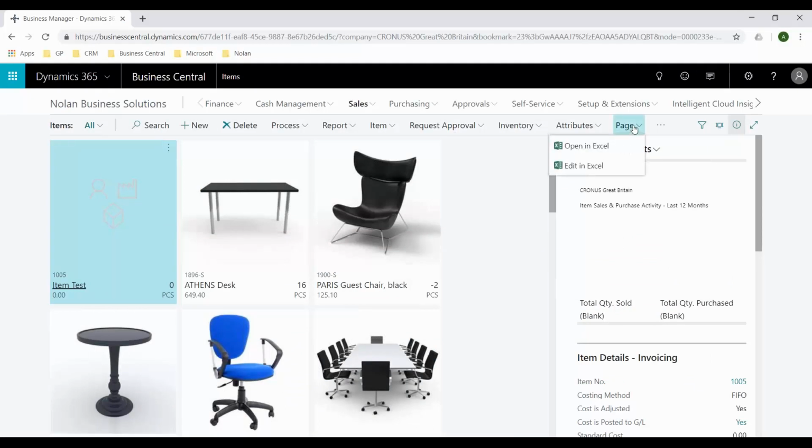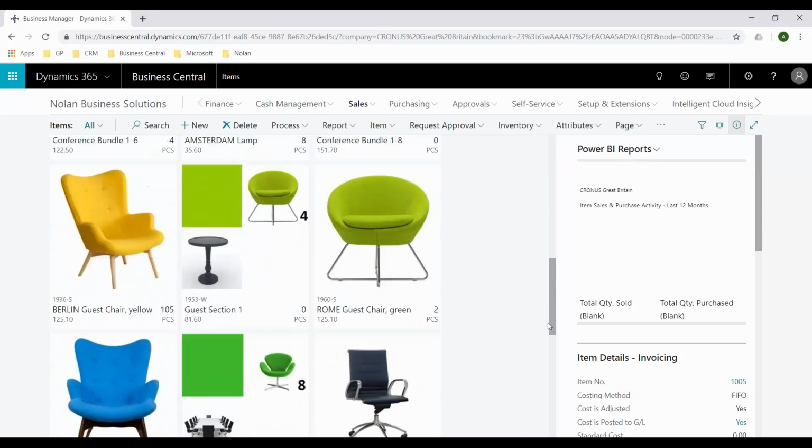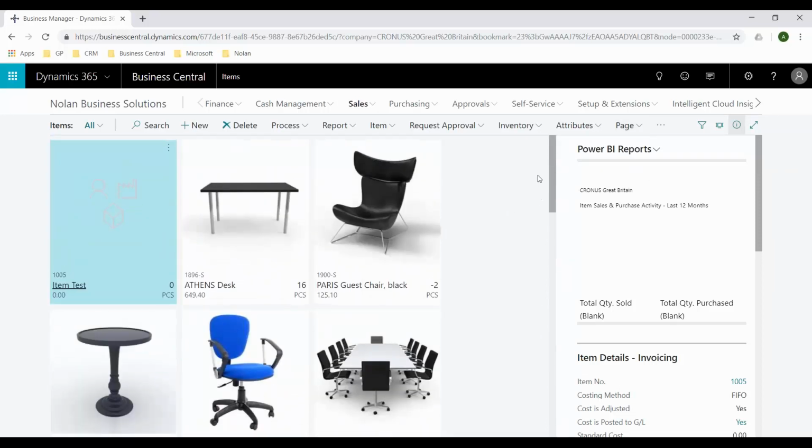So we can click this page button here, and as you can see here we have 2 different options. The first one is open in Excel, which will literally dump all of the information you can see on the screen here straight into Excel, ready for you to either manipulate the data for reporting or just kind of saving your data into Excel. But what we're going to do is press edit in Excel, and what this will do is instantly put the information in Excel.